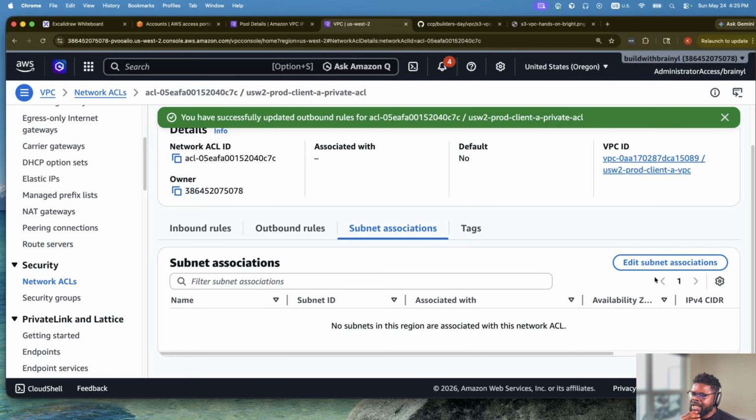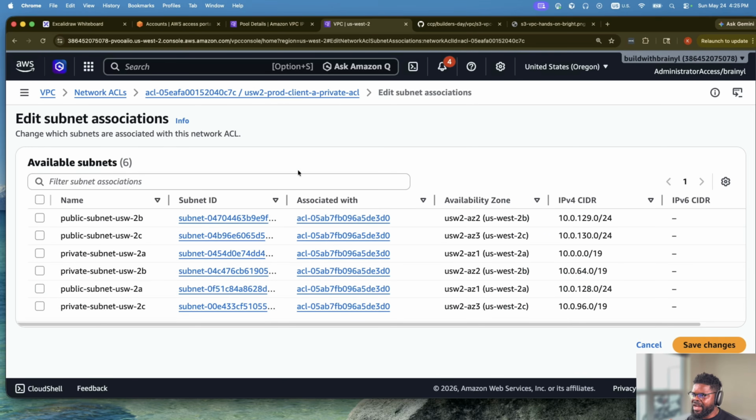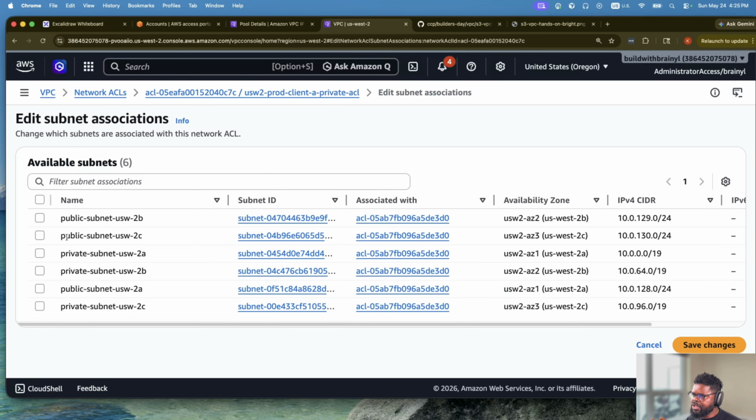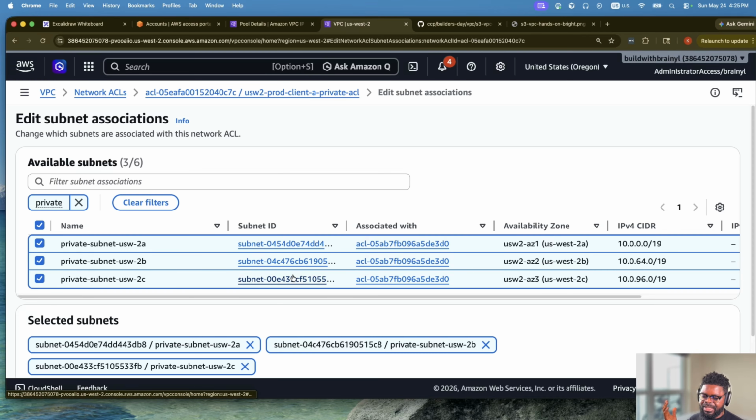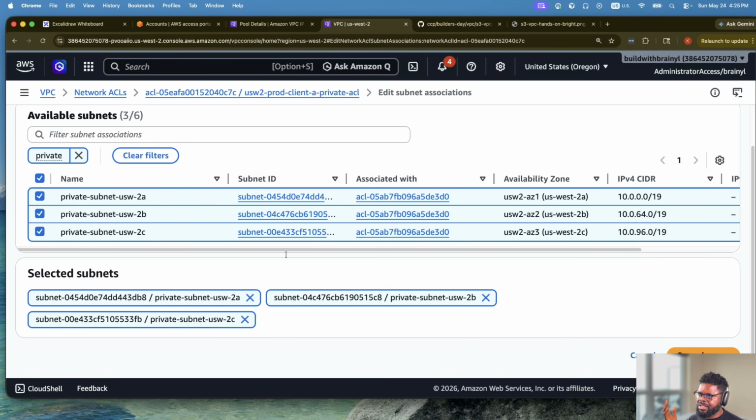So what we can do is we can now start doing a subnet association. This one is the private one, right? So what we can look for is just filter for private, right? Because that's really what we're looking for. We'll just pick all these subnets and say they belong to that network ACL. So all the private subnets, they belong to this client A private ACL, right? So we'll save the changes.